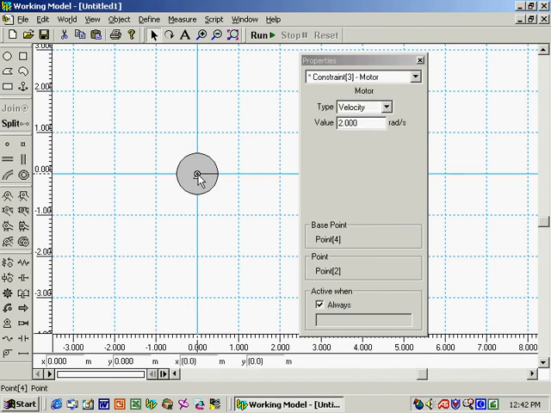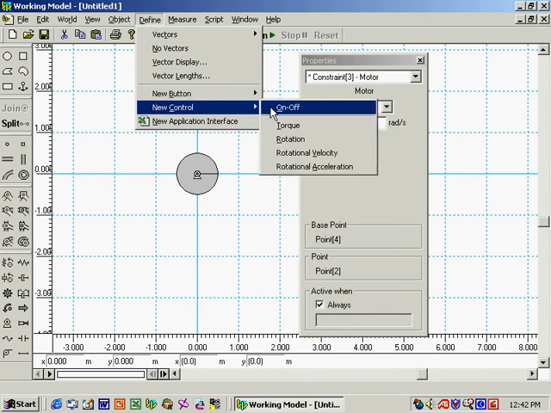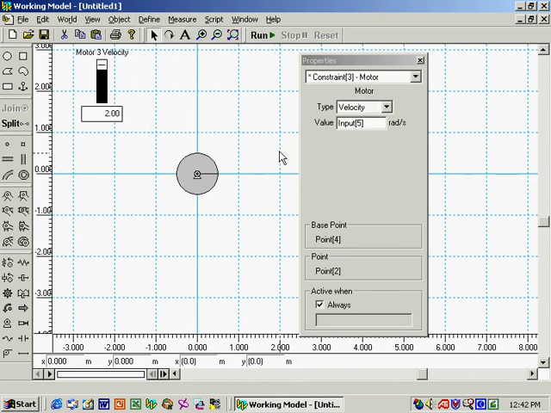Okay, now I want to command this input velocity. I want to make that transparent to the user. So we can do that by clicking on the motor, then going up to Define, and from Define come down to New Control, and note that we have the same types of controls for the motor that we had before, and we select rotational velocity.